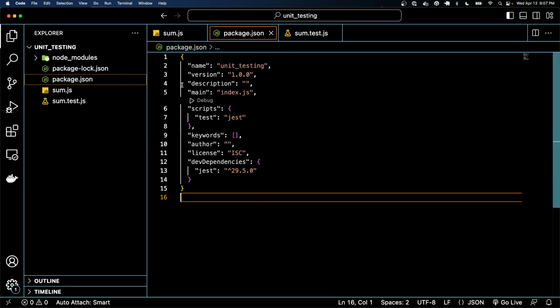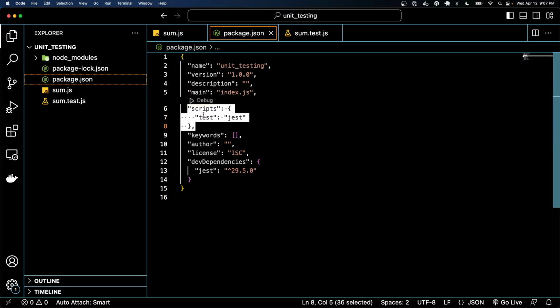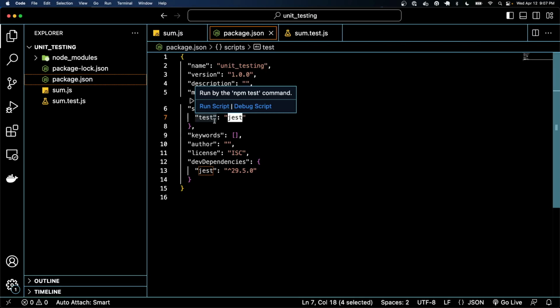Here in the code, I've got my package.json. We've added this test script, Jest. What this is going to do is when we run this, it's going to go into the node modules and run Jest.